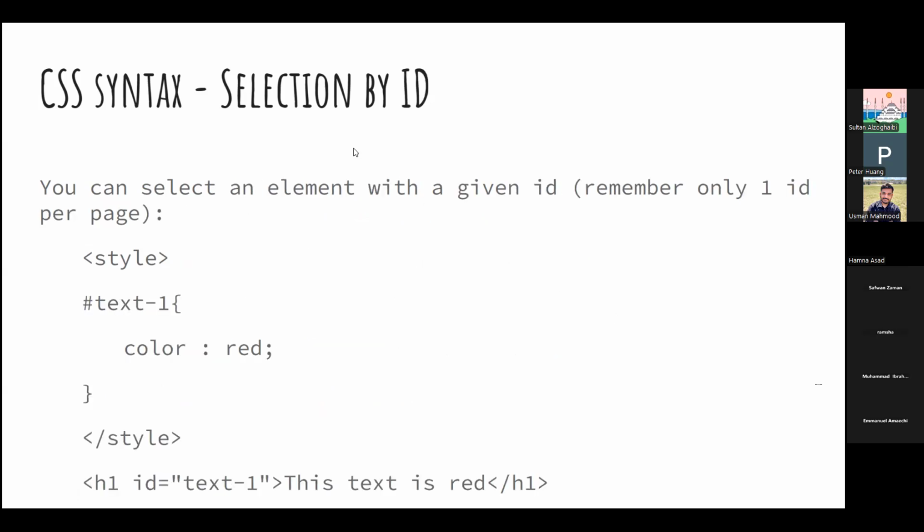This one is by ID, another type of identifier. And typically when you give an ID, there's one ID per page. Like here we have the element text1 shown with a hashtag. And so what happens is that this CSS component implemented here on the H1 tag has ID equals to text1, and then the text will be red.